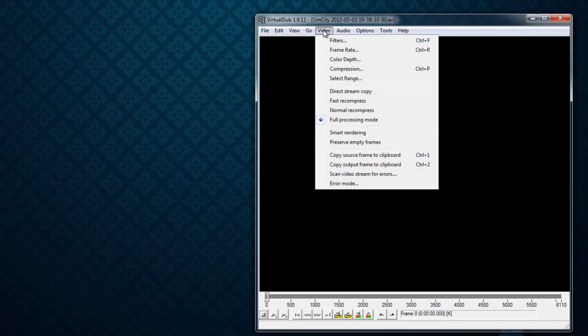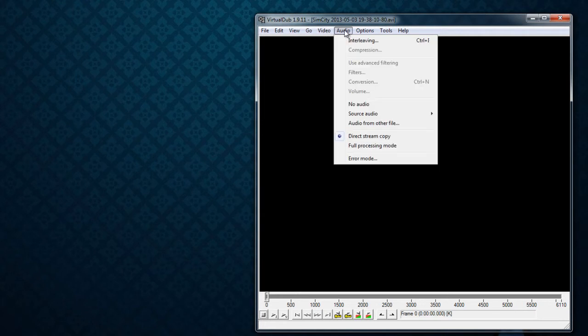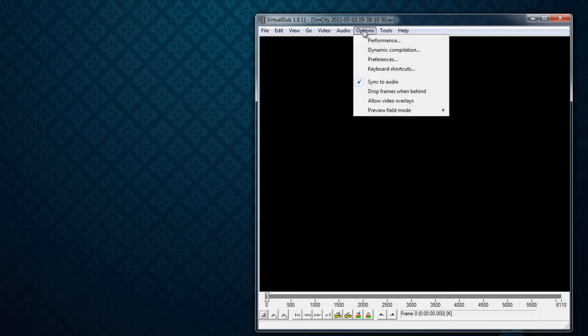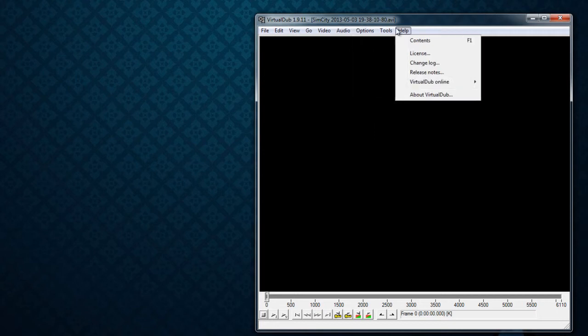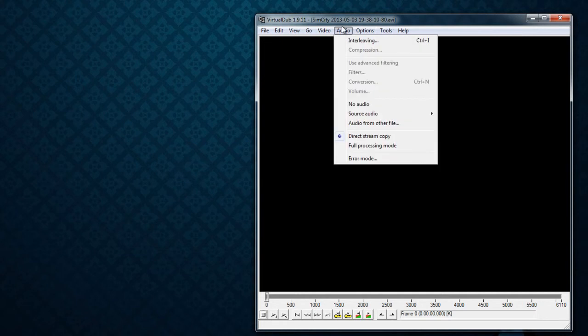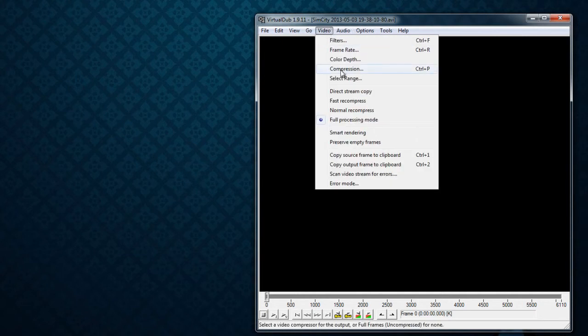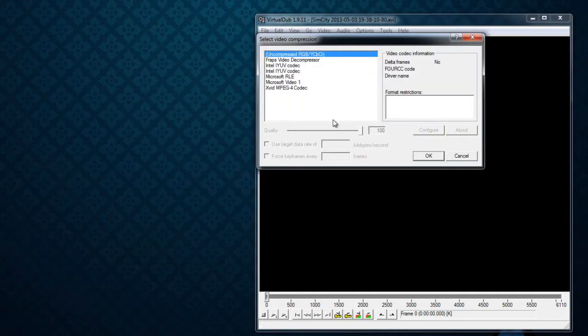But as you can see here under video, there's a bunch of different options. Same thing with under audio, under options, and under tools. However, what we're looking for is under video. It's called compression, or you can press Ctrl P. Doing so, we want to select the Xvid MPEG-4 codec. It also has Fraps in here, but it also states it couldn't find any compatible format.